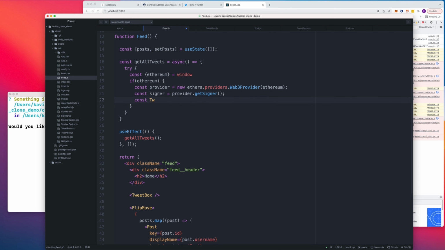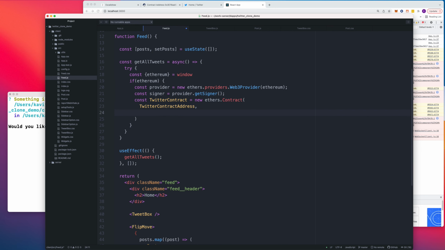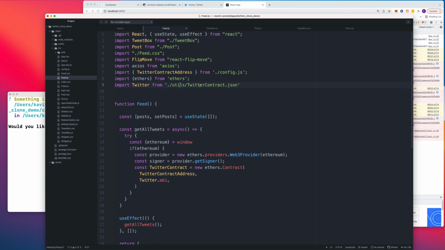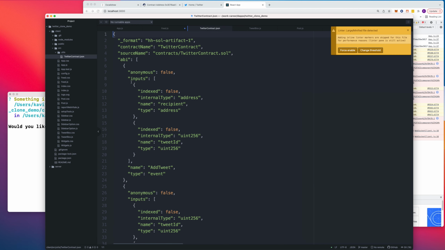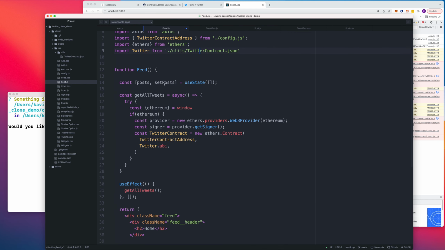Here we do const Twitter contract. So we get the contract here because in order to hit the API, meaning the methods that are there in the contract, we need it. And if you remember, we are importing the contract address where the contract was deployed. And this ABI thing is basically we are fetching it because, if you remember, we have our contract JSON in the utils. So this is the ABI field. The ABI is like the API that tells it okay, go ahead, and then the signer, right?